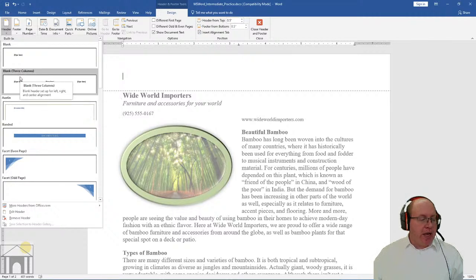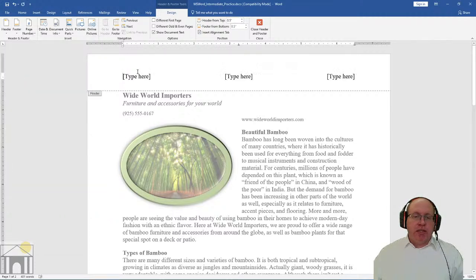So we're going to insert the blank with 3 columns. And what it does is it's given me now 3 different areas on my header here where I can now put different pieces of information.